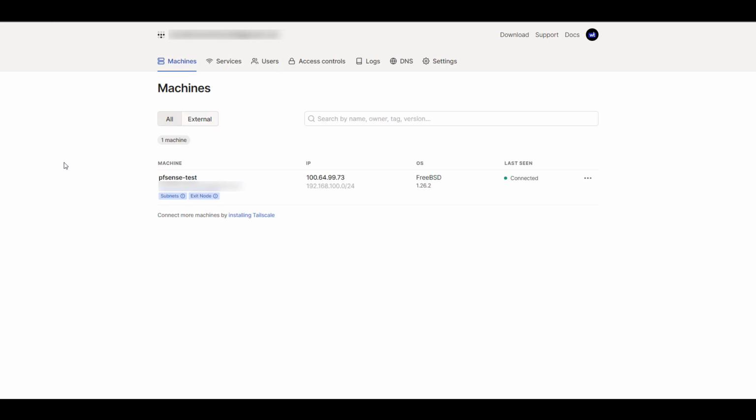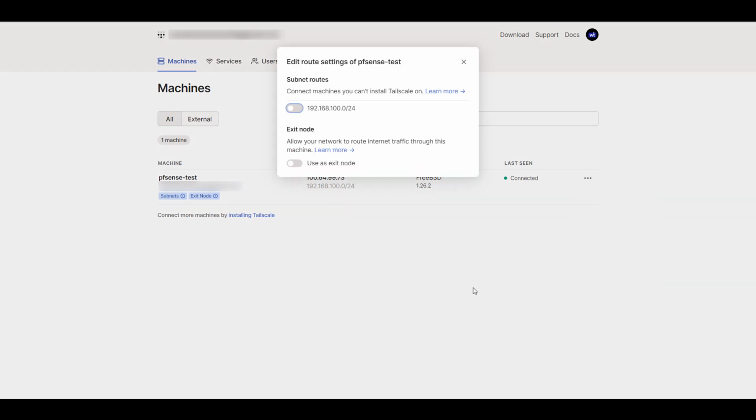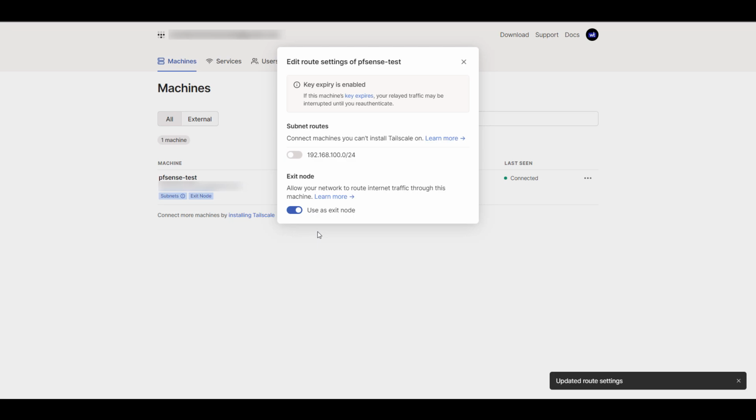You're going to be able to select machines and then click the 3 ellipses next to the pfSense system. From there, you're going to have to select edit route settings. And what you're going to do from there is you're going to select the option use as exit node. Now, as soon as you do this, Tailscale will be fully configured.